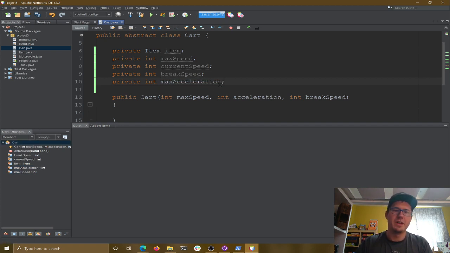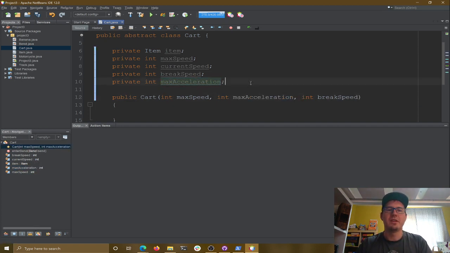I wasn't too fond of how I named that here, because what this was saying is the fastest that they can speed up here.